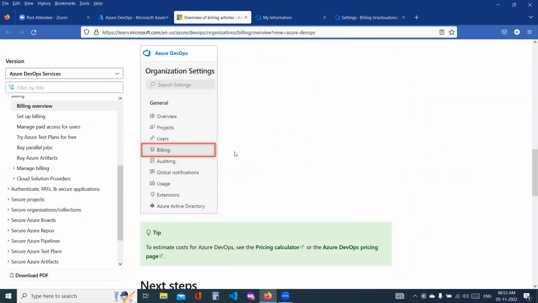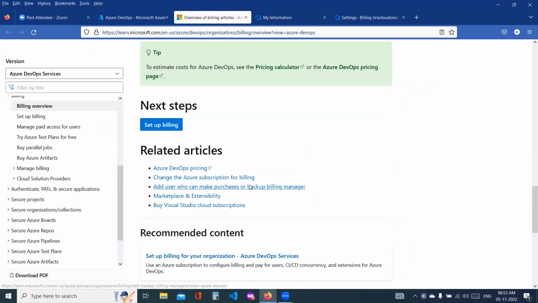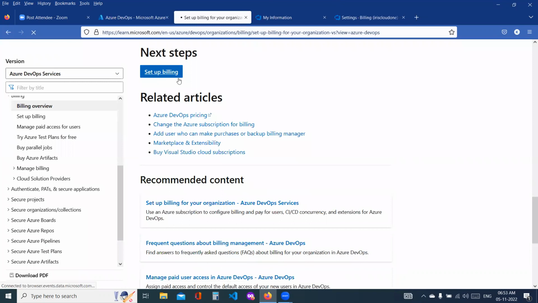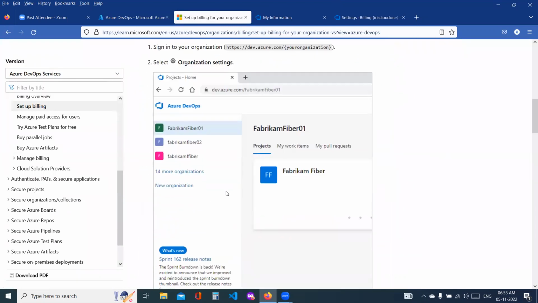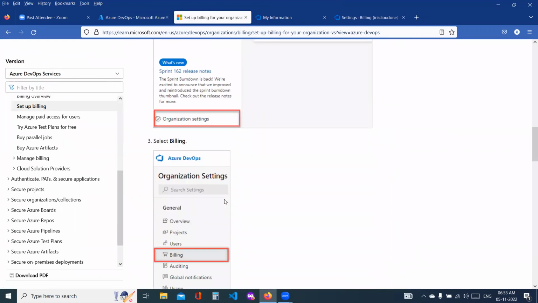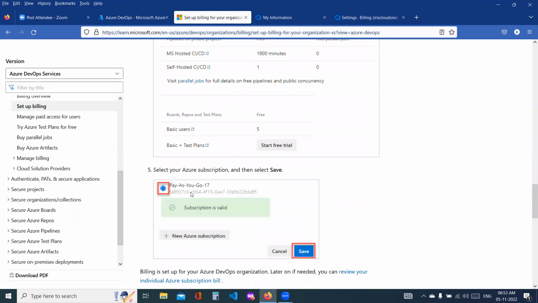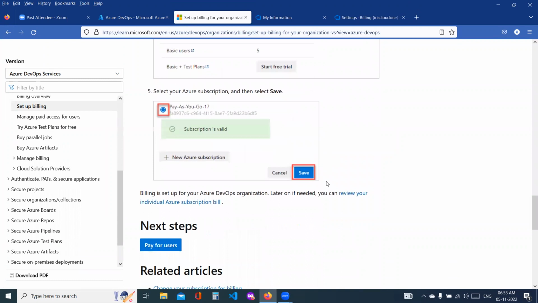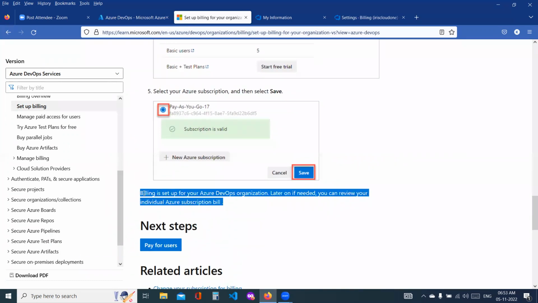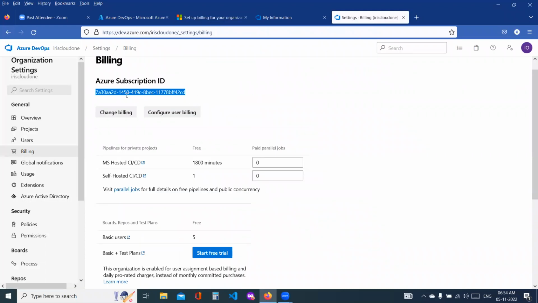All that you have to do is go to your organization details, billing, and set up the billing. There will be an option called setup billing, and all you have to do is associate your billing with a given subscription and save it. So the setting will be done on your billing, and you will get to see your billing has been done.